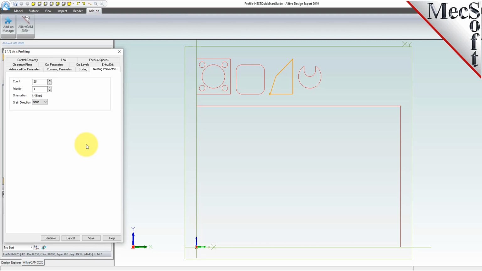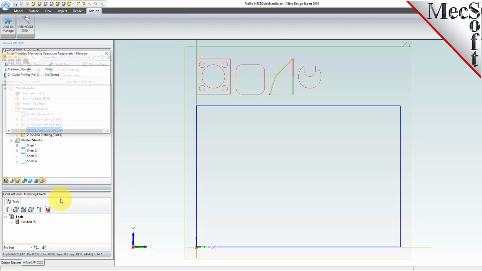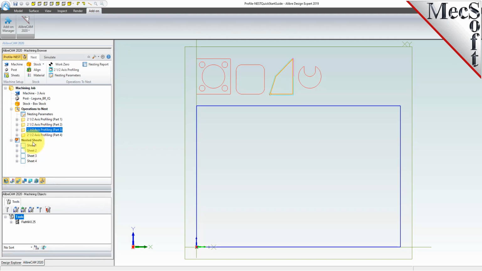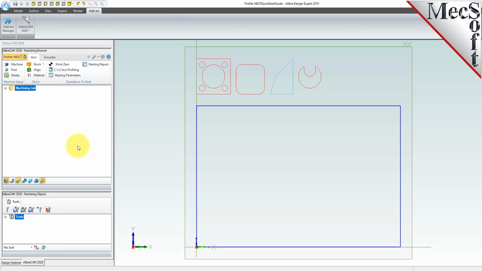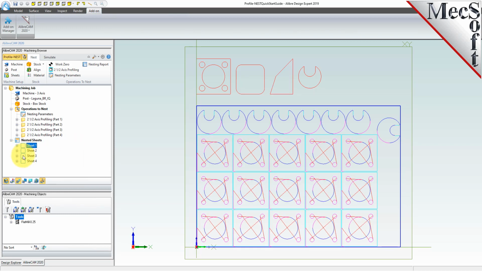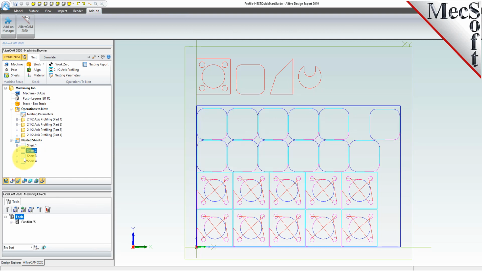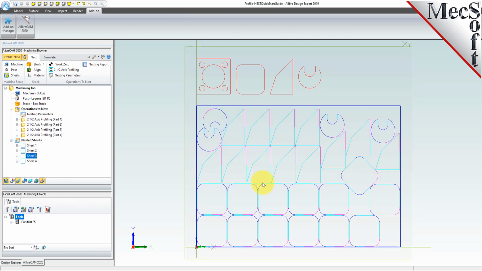But for this example, we'll just say that it's fixed, and we'll generate that. And then you'll see that the nested sheets has been flagged, and we need to generate that. So we're going to go into our nesting parameters. We're going to execute the nest, pick OK, and we see that that part is now fixed in the same orientation that it was drawn. And let's look at the other sheets as well.